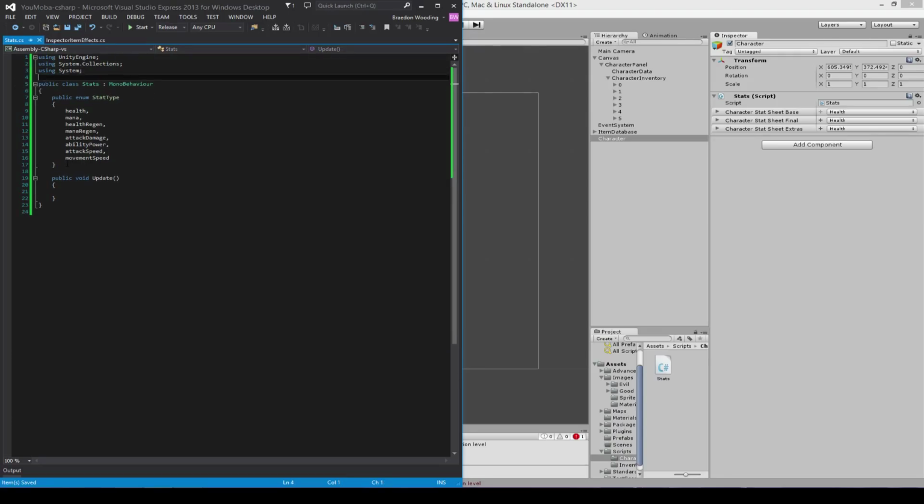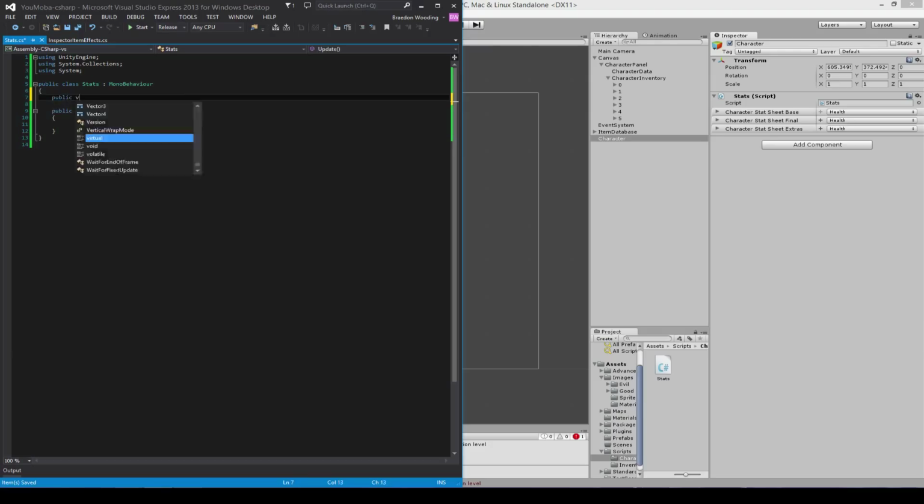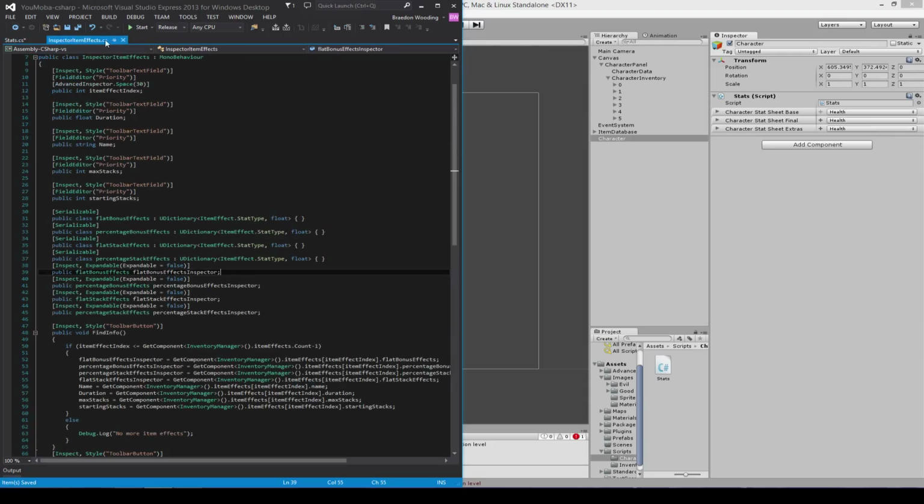So what we're gonna do is start with types, and we're gonna do this public void float. Don't know why I was doing that. And we call this base health, base mana. Yes, I have to go through every single one.